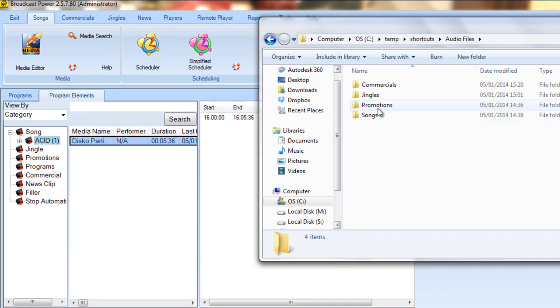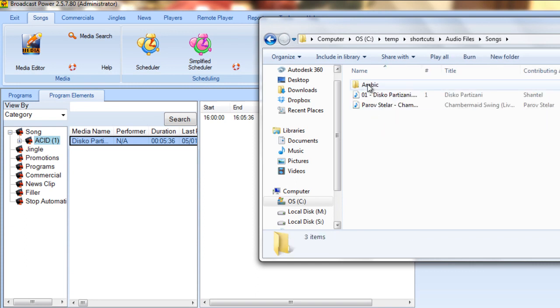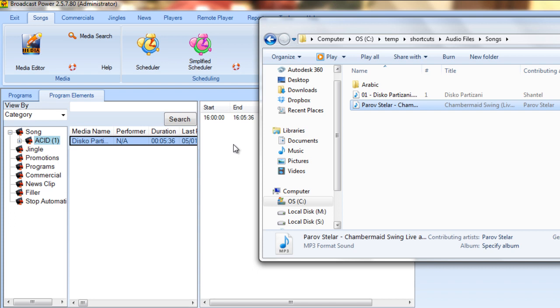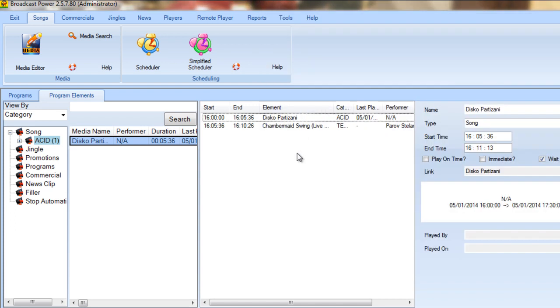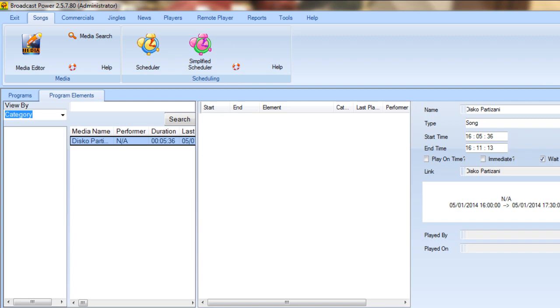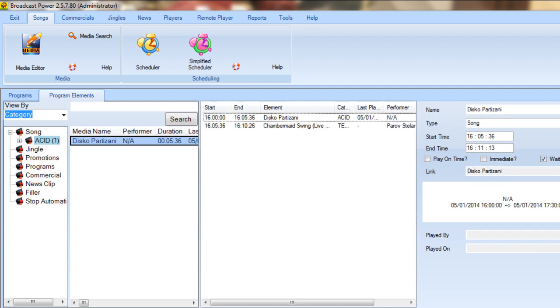Okay. What you could do is you could also have your file explorer in front of you, and you could select songs, select, drag and drop. You could do that. Okay, you could have the window resized.